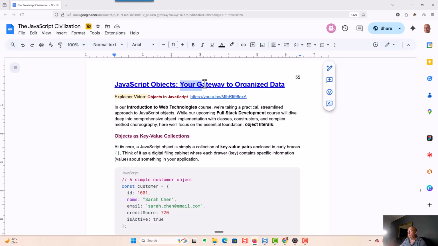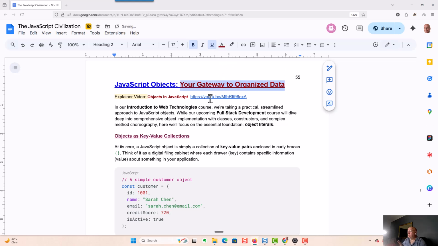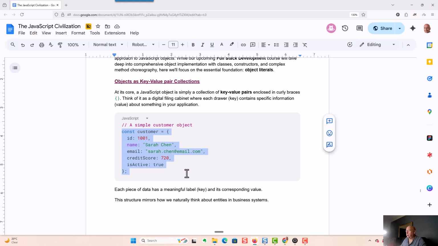So that's what we said. It's a way of organizing data. And you can watch that explainer video, please. So we said that objects are collections of key value pairs. A JavaScript object is a collection of key value pairs wrapped up in curly braces. Think of it as a digital filing cabinet where each drawer contains specific information relevant to our business domain, which we're modeling. So there we could have all the records related to a customer.